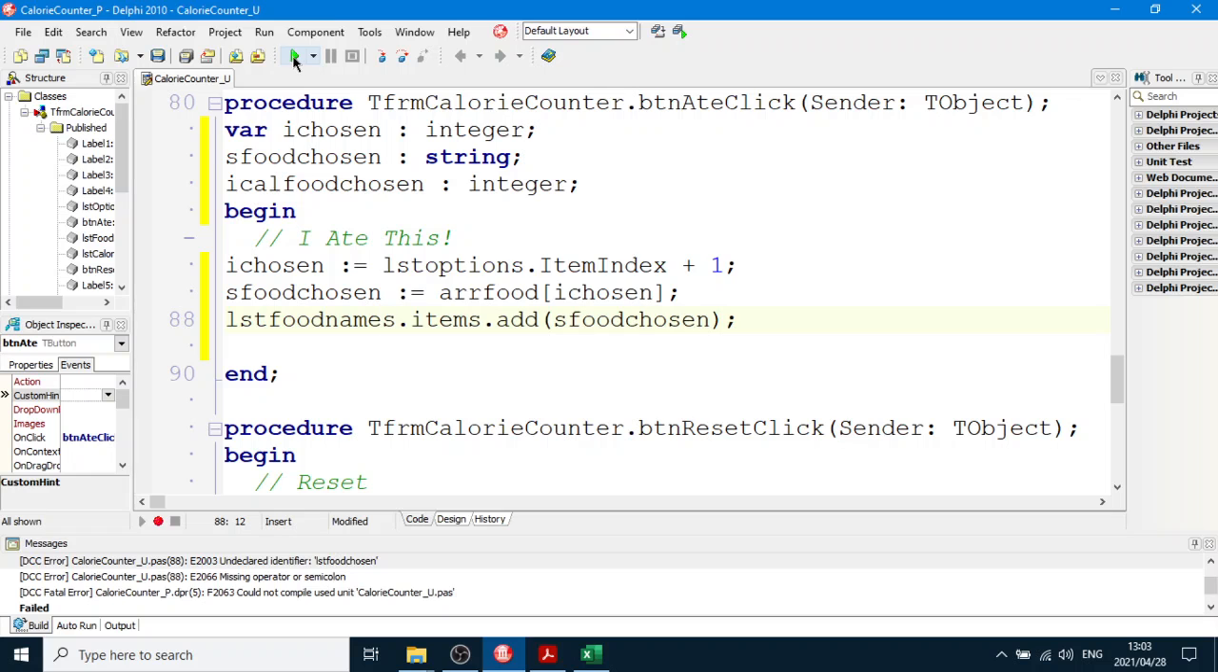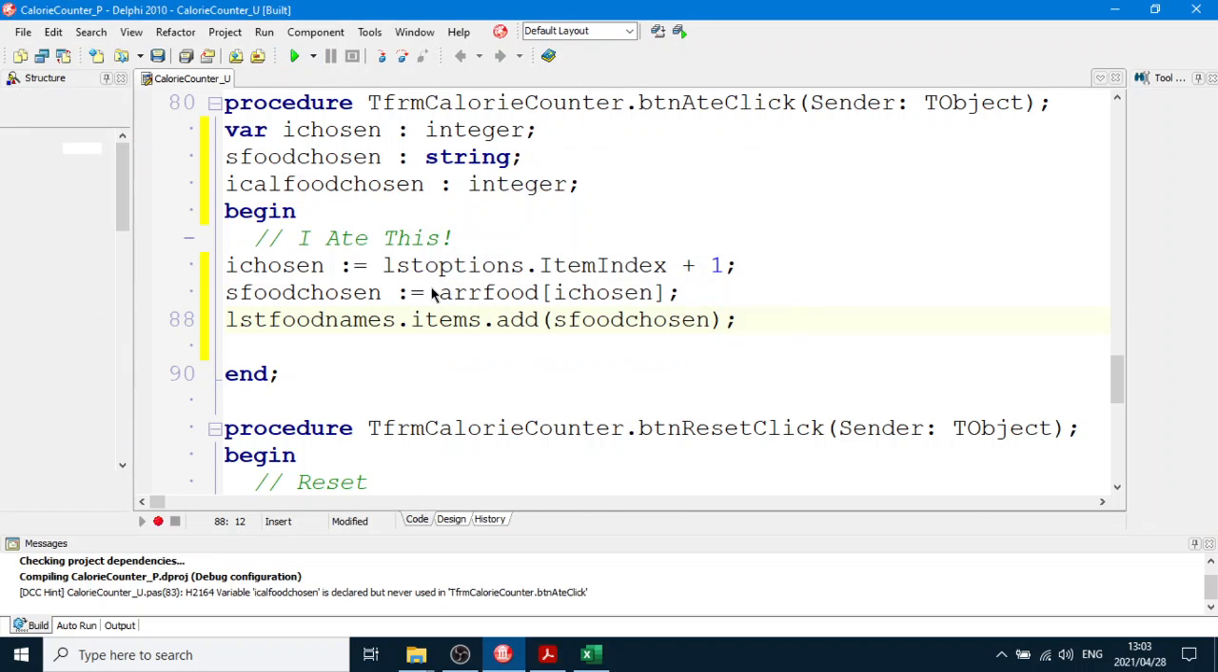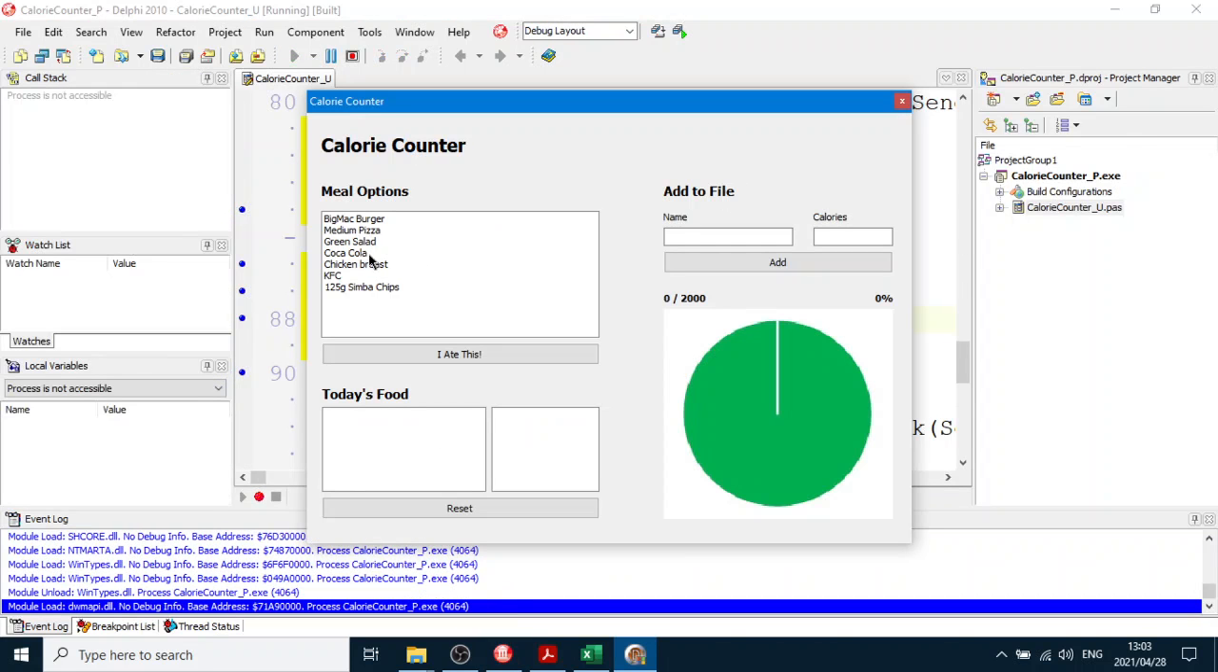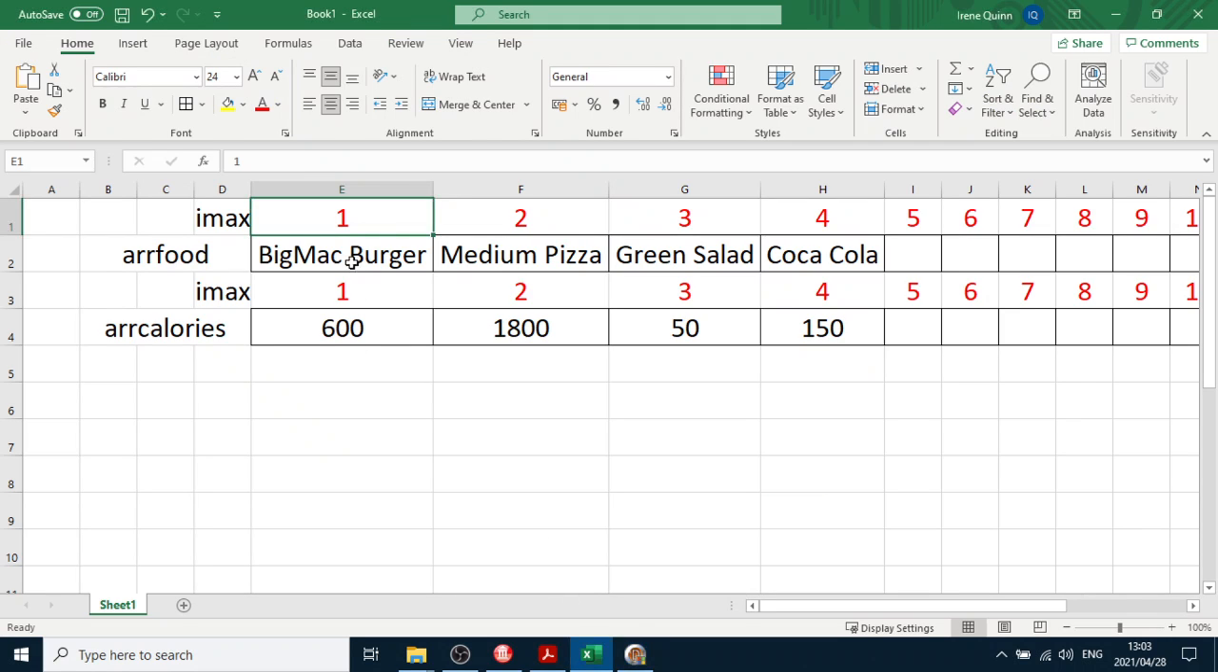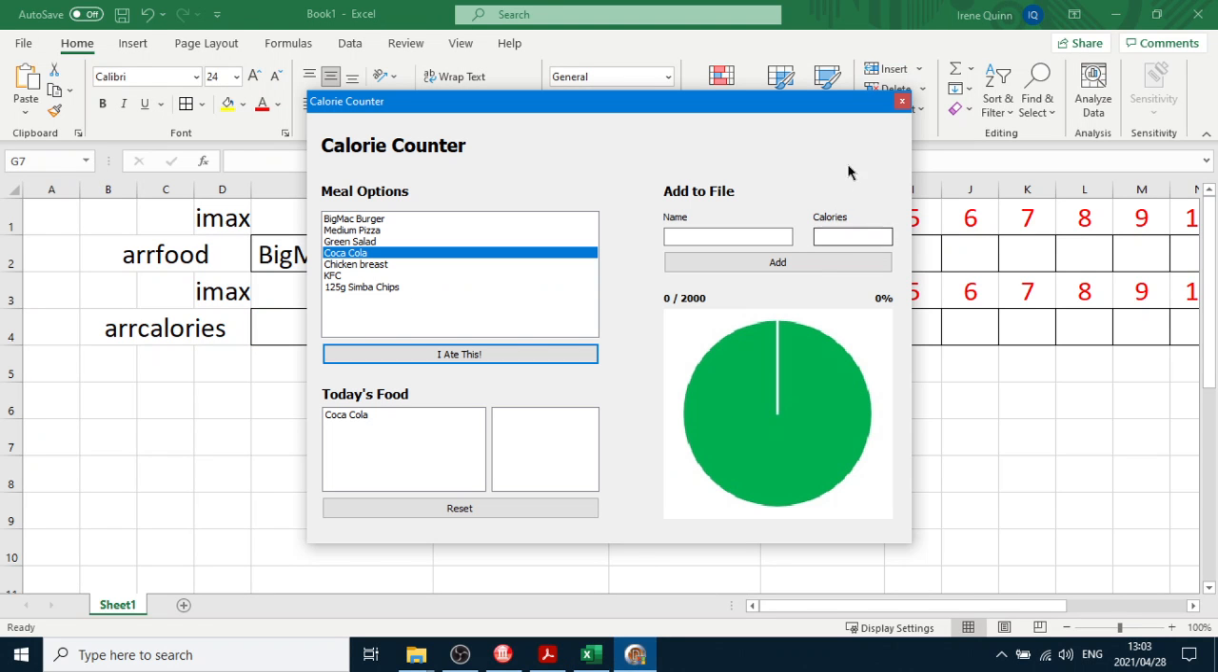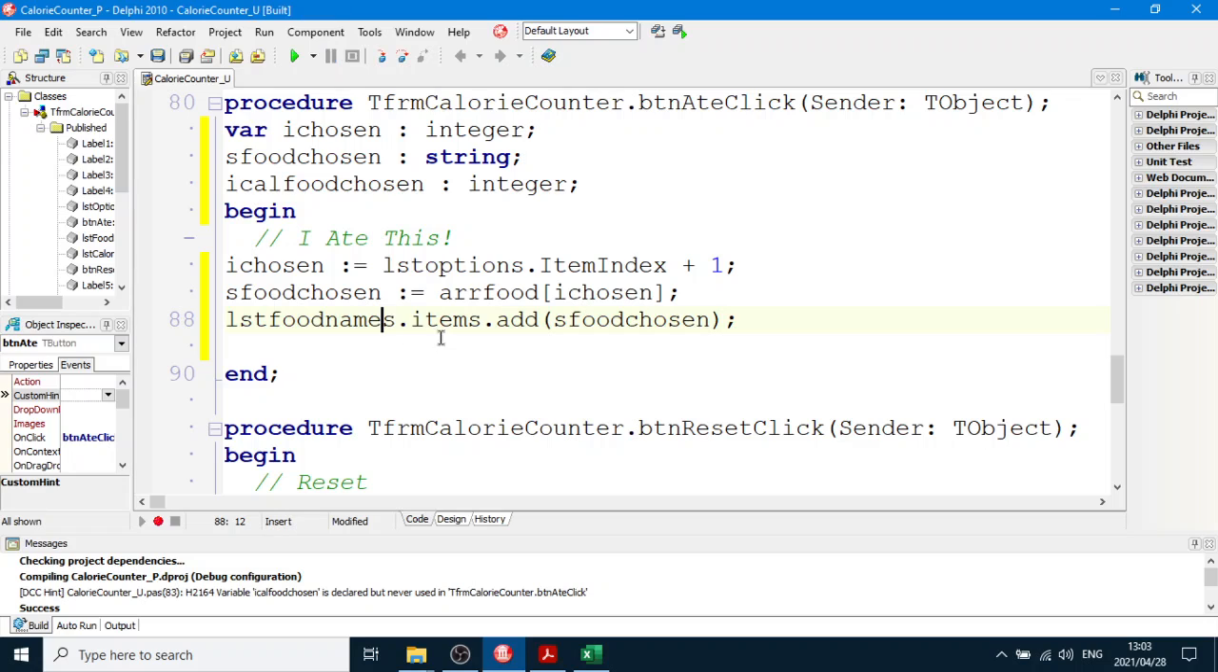Okay, so we run. We're going to choose a food from this list of options. You choose that one, and then we're going to read the item index in this button click. Then we add that food to this list box called LST food names. But we also have to put the corresponding calories over here. Remember, I told you the two arrays are matching, so box number 1's food will have box number 1's calories in AR calories. That's the whole concept we are dealing with here with these parallel arrays.